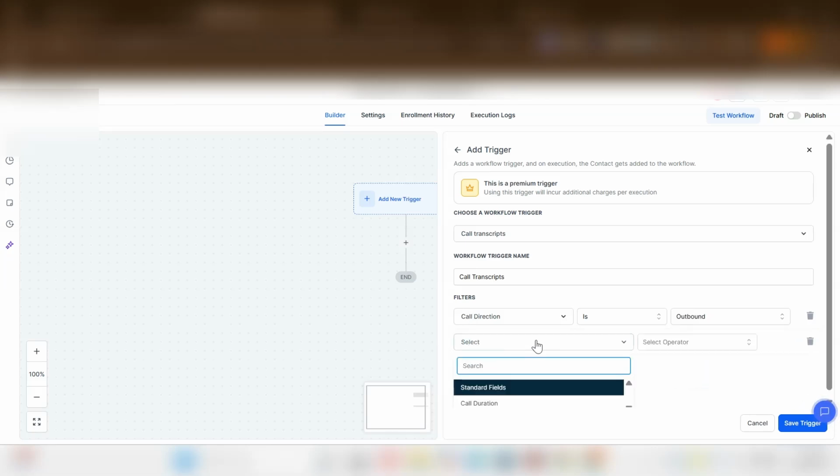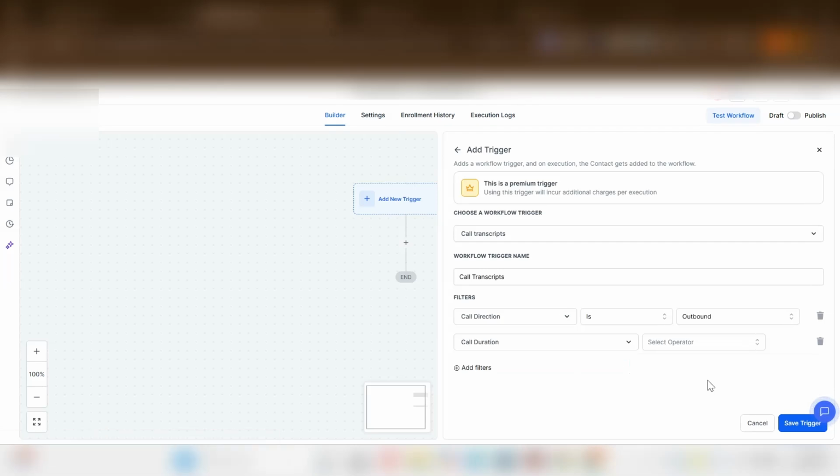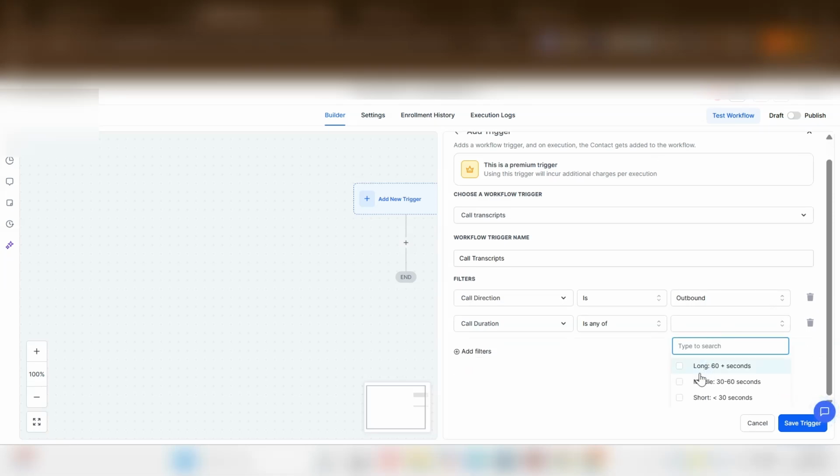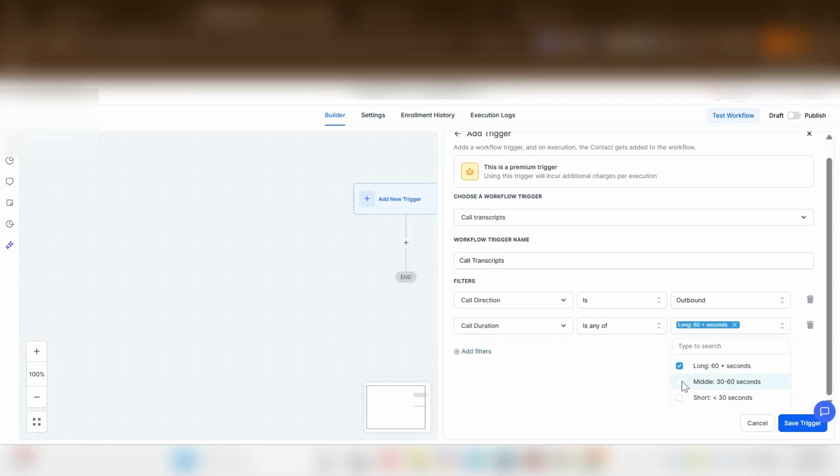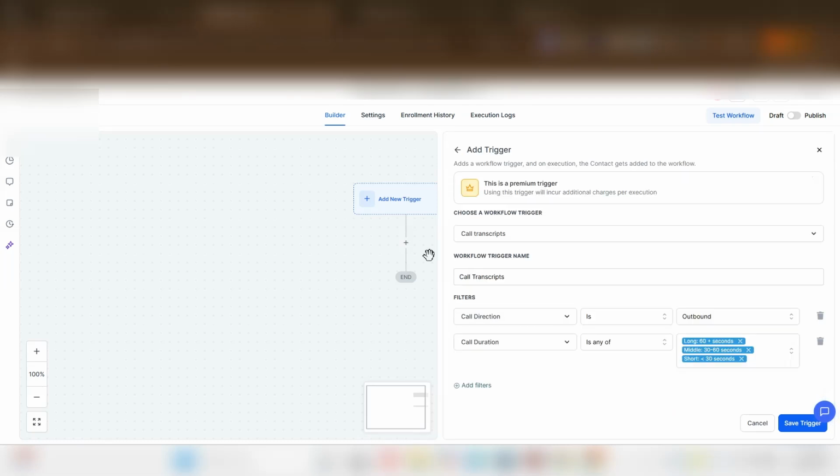The next filter we do have here is going to be the call duration. So for the call duration, I'm just going to select is any of. And if I do want calls, maybe let's say longer than 60 plus seconds, or middle 30 to 60 seconds, or short less than 30 seconds, I can equally just have that selected here. I'm just going to select all of them. After selecting those, just click on Save Trigger.